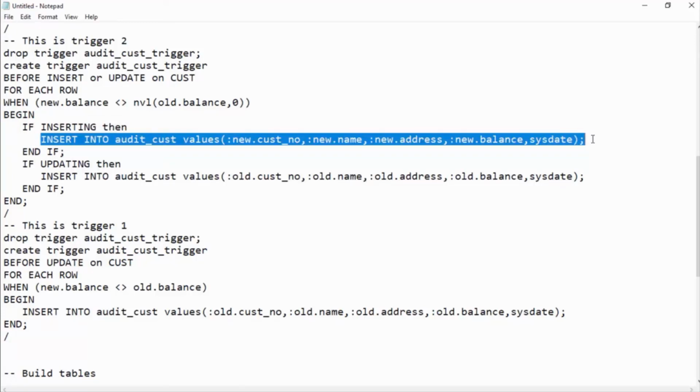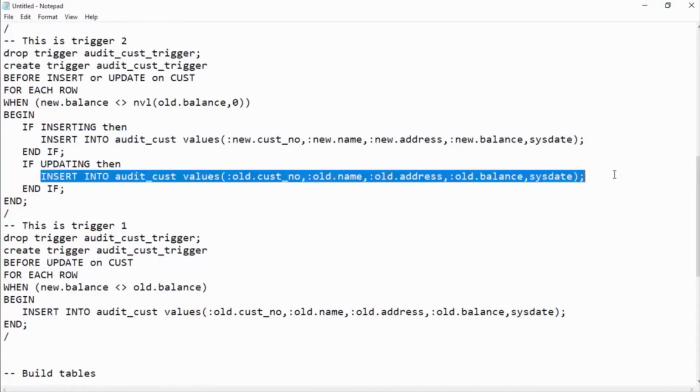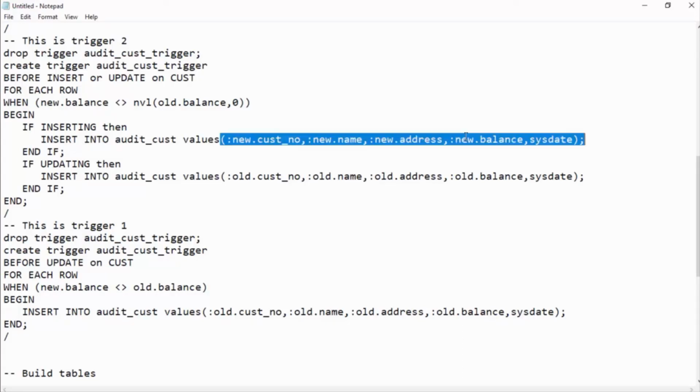Why do we execute this code? Because we can. Again, this is just the code that we put in here to fire if an insert statement is getting fired. And also, if we're updating, fire this block of code. Again, what you're putting in here, or what I'm putting in here, is just an example. You could have anything. So here, if I'm inserting, I'm putting in the new customer number, their new name, address, the new balance, and the sys date.